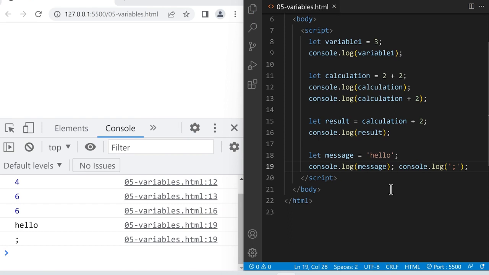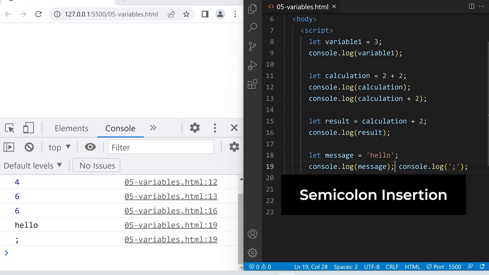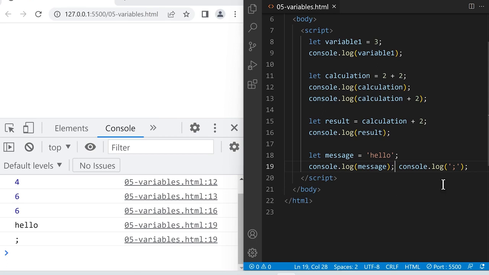So JavaScript is a little special because it has a feature called semicolon insertion. That means it will try to insert the last semicolon in a line of code automatically. For example, if we removed the last semicolon, and save, this code will work without that semicolon. And that's because JavaScript inserts the last semicolon automatically.